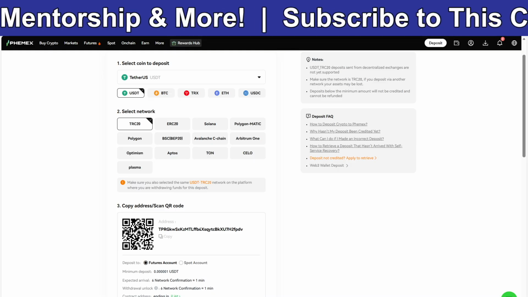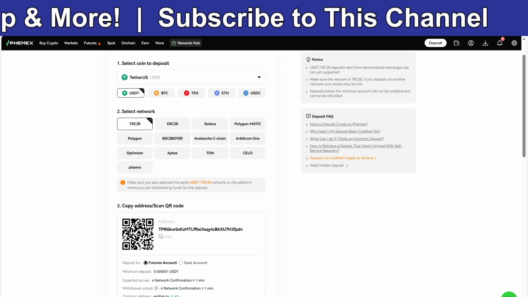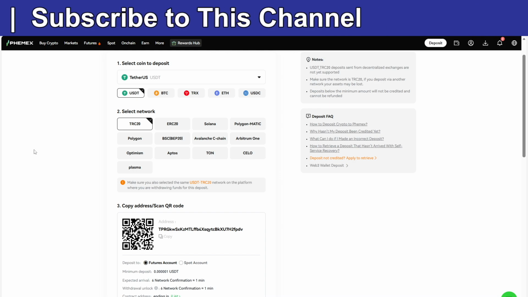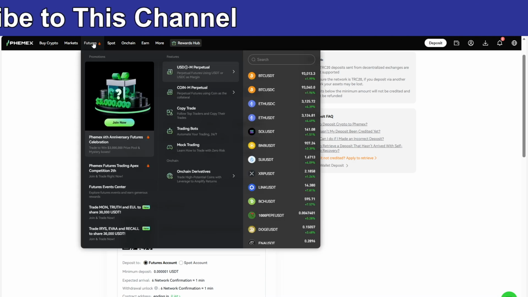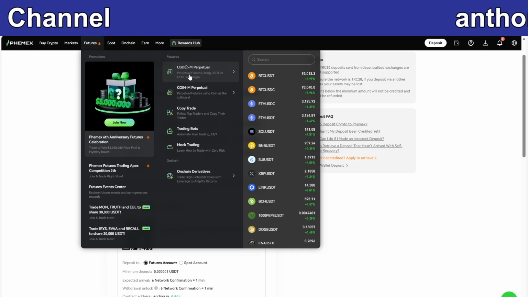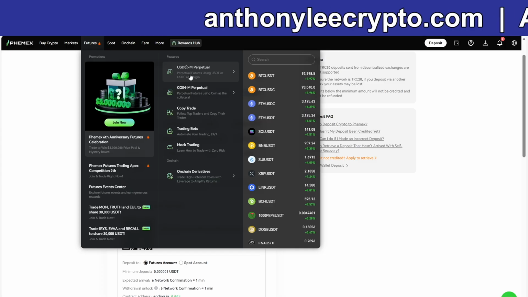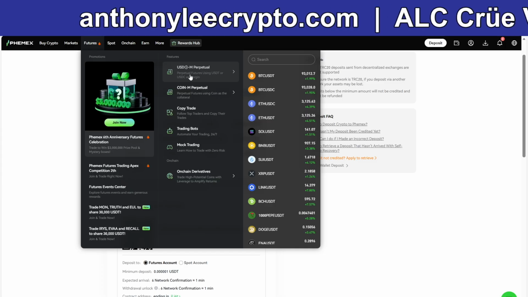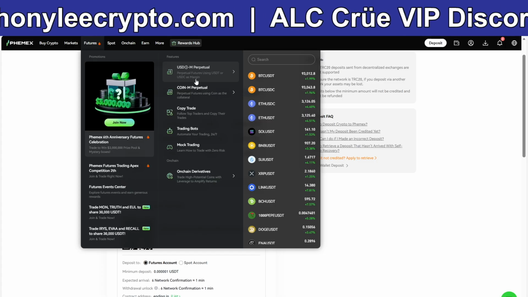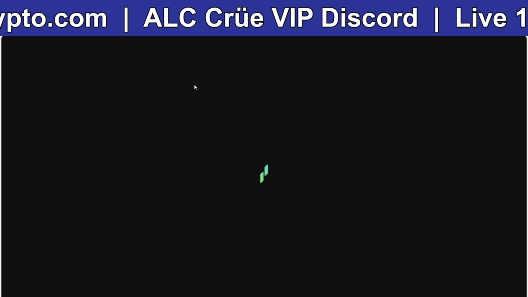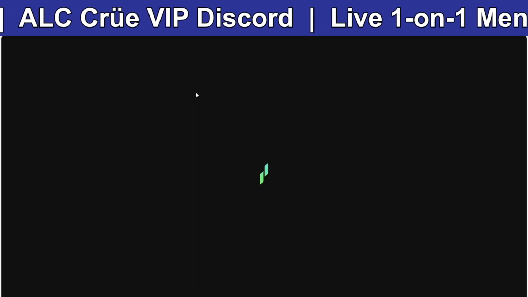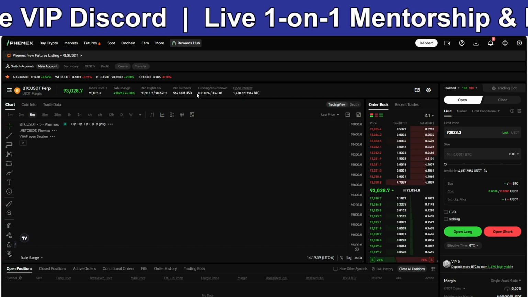Once your funds are received on Phemex, we're then going to begin futures trading. We're going to go to the futures tab at the top, click on USD in perpetual. That's what I prefer to trade. You can trade on any one of these, but I prefer to trade USD perpetual for Bitcoin. This allows you to trade USDT based upon the Bitcoin price action.